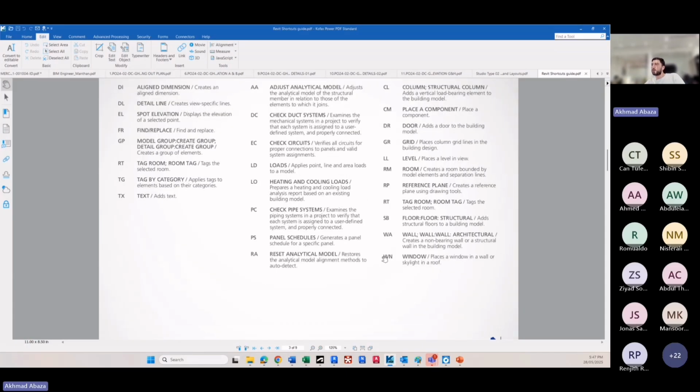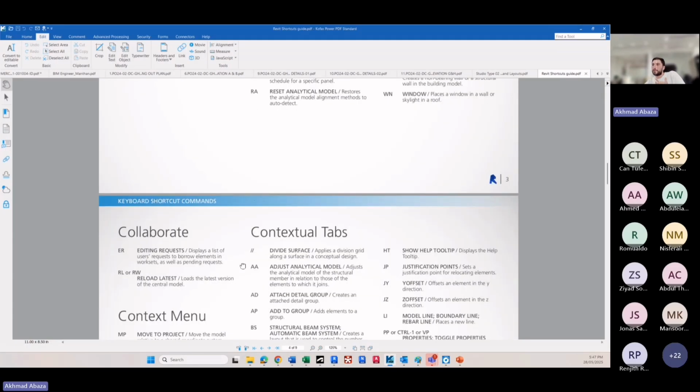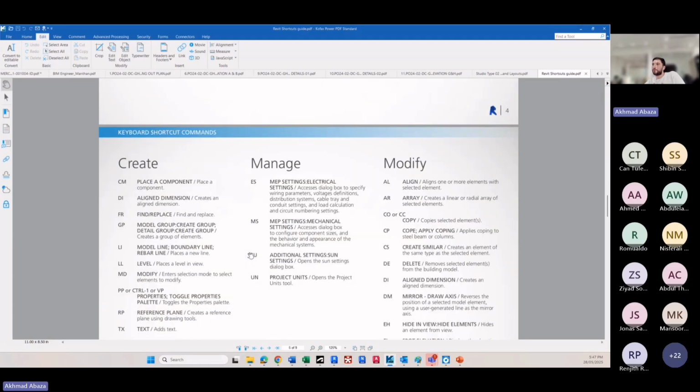or the commonly used things in Revit, we will save by time. For example, WA we will use always, DI we will use always, DL we will use always. Spot elevation, not that much. Adjust analytical model, not that much. So we will save the things that will benefit us every day.